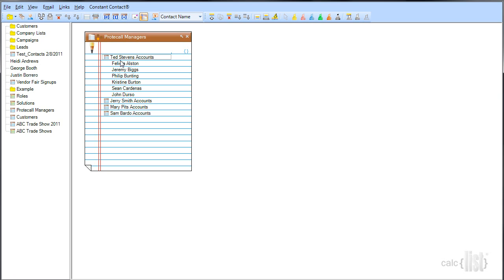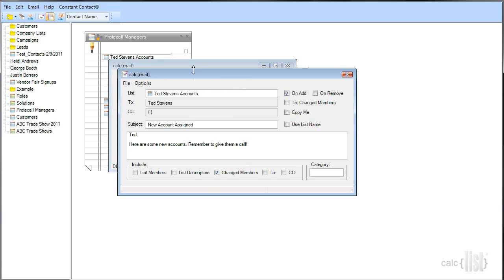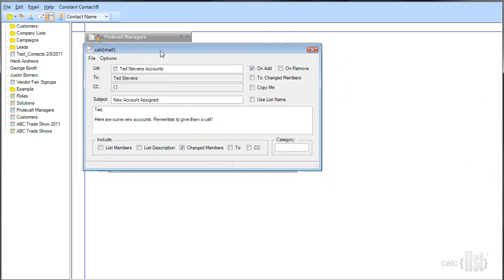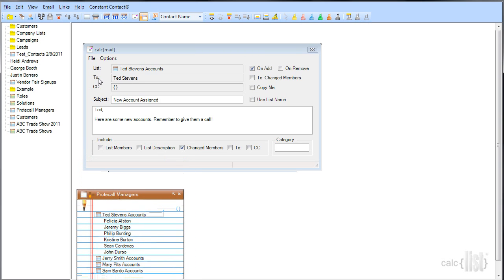So with that assumption that you do want to, what I did is I set up a calc mail, which is our way to email. So if we go up here and say look at search calc mails, you can see I have one for Ted Stevens. And so simply this calc mail says that when this list, Ted Stevens accounts here, when this list is added to, in other words, we added a new person to their account, it sends an email to Ted Stevens, and the title of the email is New Account Assigned.